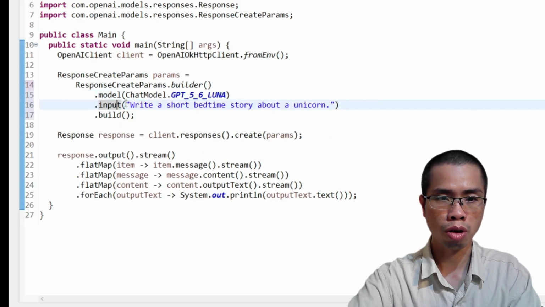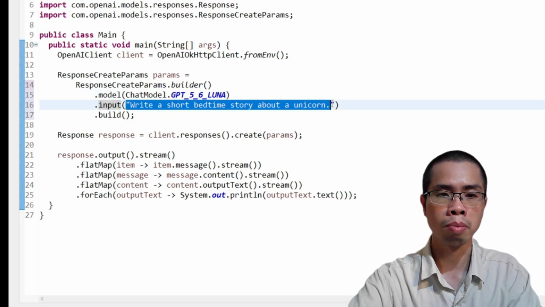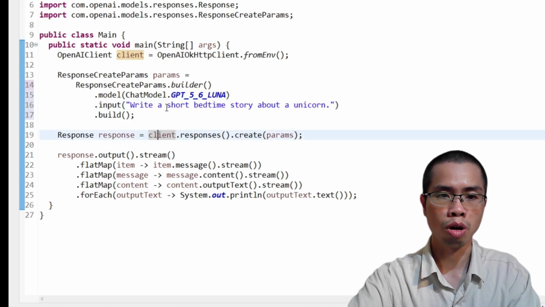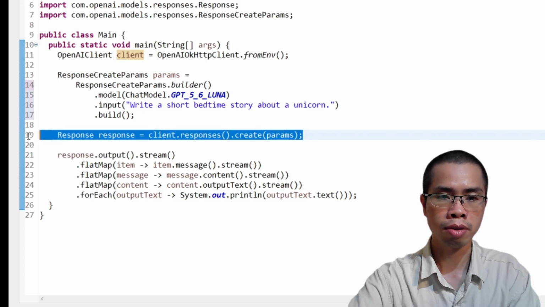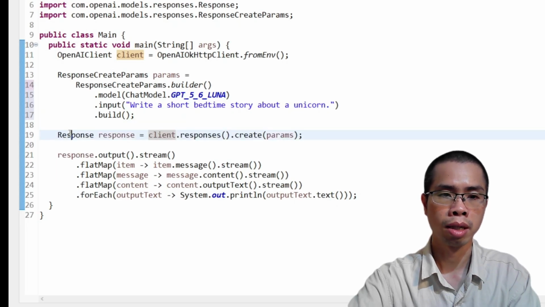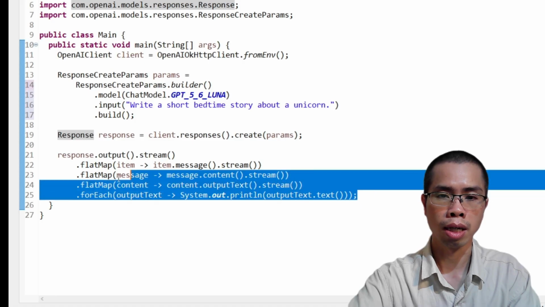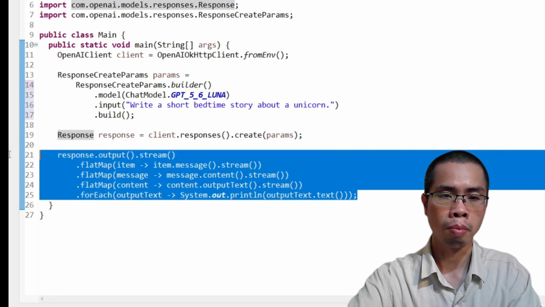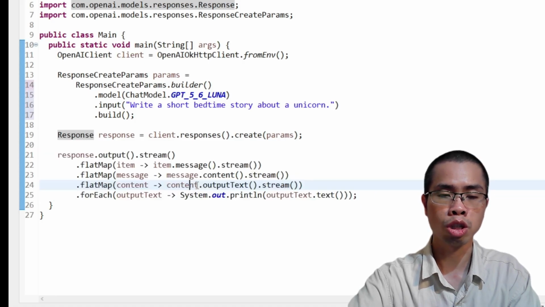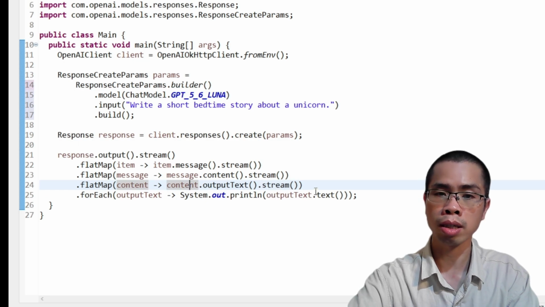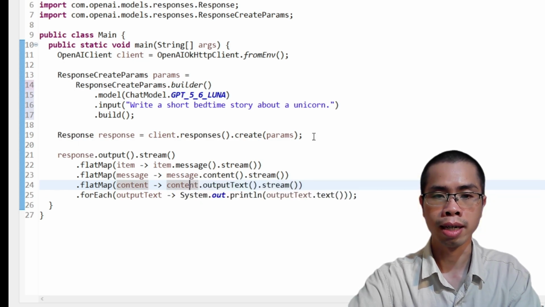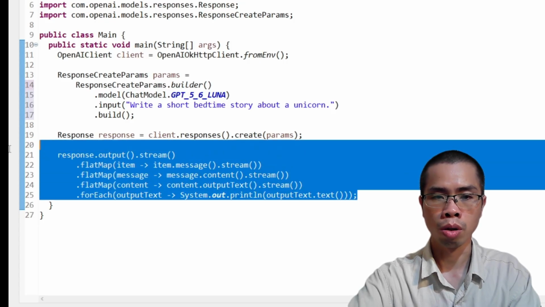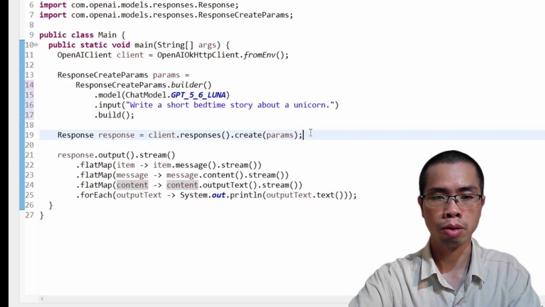Okay, and the second parameter is the prompt. Here, the prompt is: write a short bedtime story about a unicorn. And the next statement actually sends a request to the server and gets the response back inside a response object. And the last statement parses the output, the JSON output, to get the output text from the AI model. Later, I will explain this in more detail.